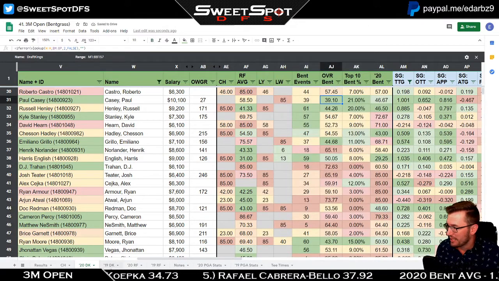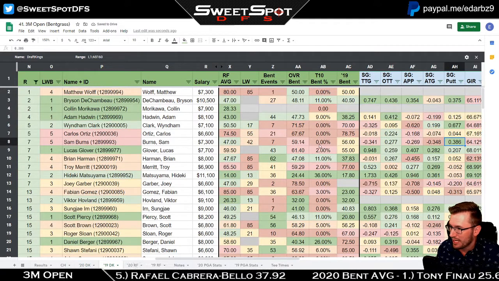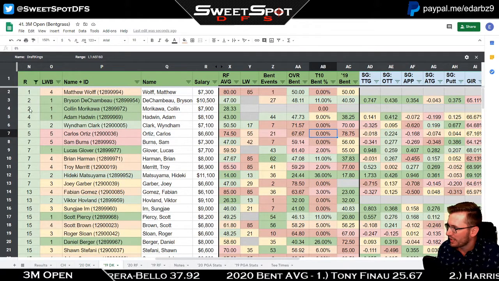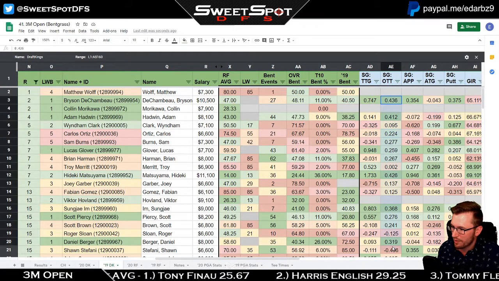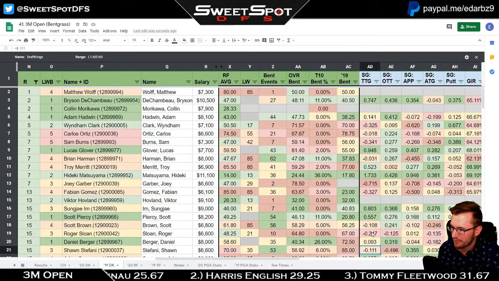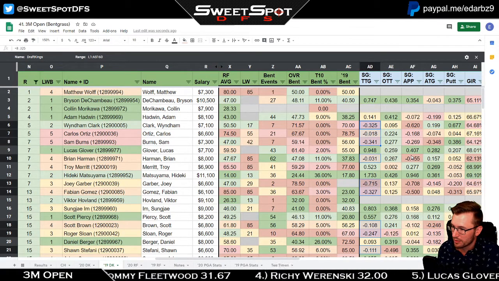Looking at 2019 DK, and we keep going back and forth. I have this obviously sorted by result. When we look at all the stats here, we have a couple negative tee to greens. We have a bunch of negative tee to greens. Probably more than half.